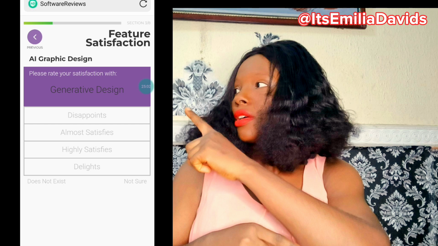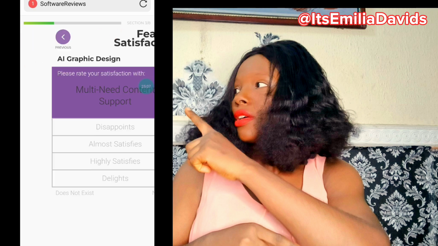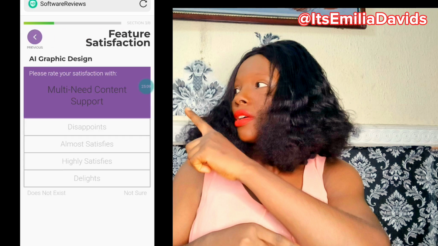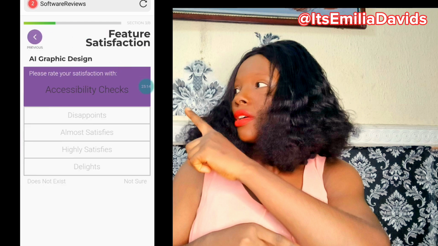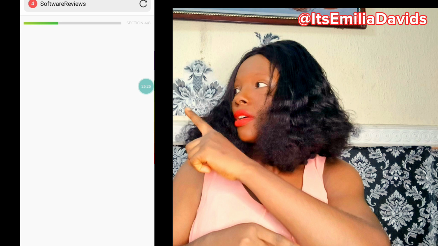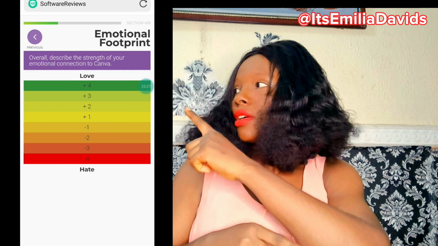So it says, please rate your satisfaction with generative design. Almost satisfies. Please rate your satisfaction with multi-need content support. Almost satisfies. Accessibility checks. Yeah, I can choose highly satisfies. Design optimization, delights.